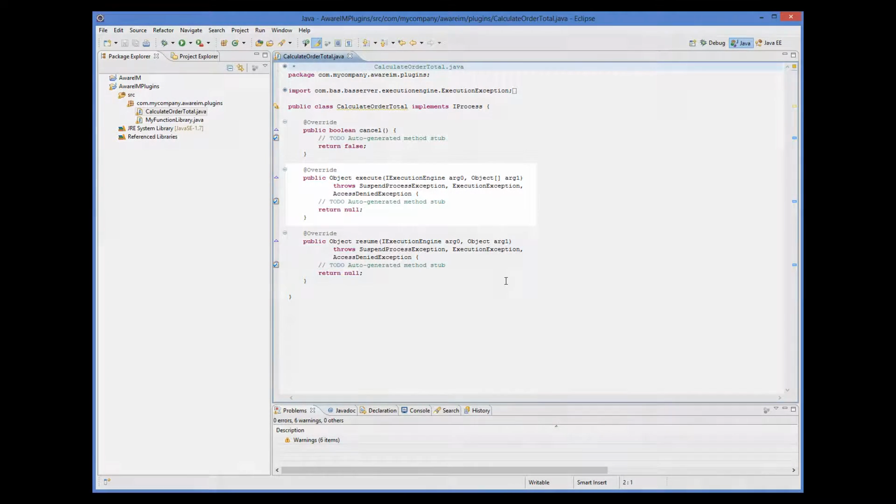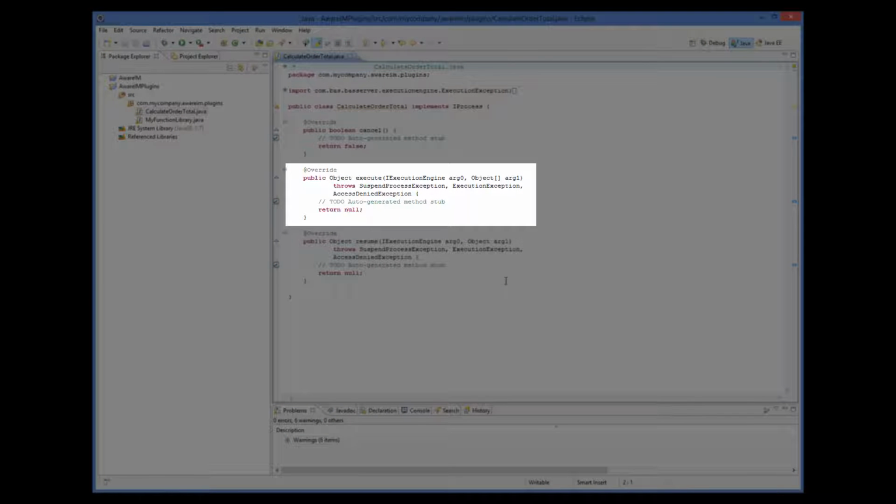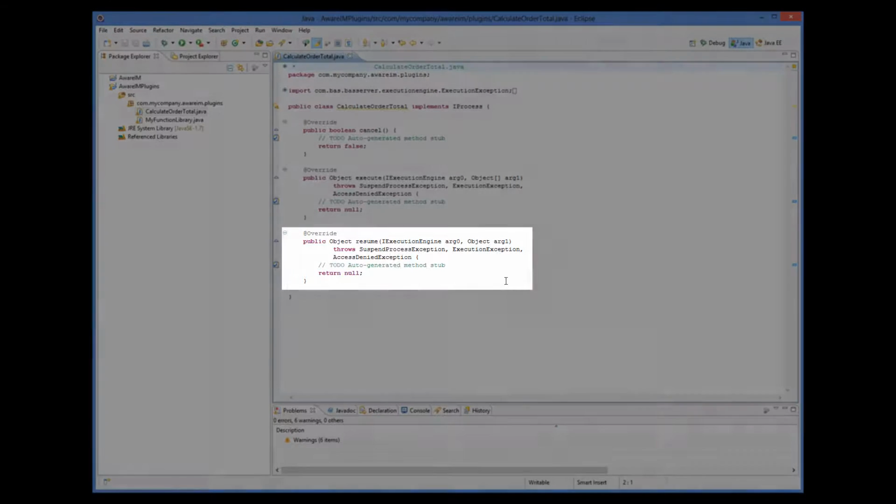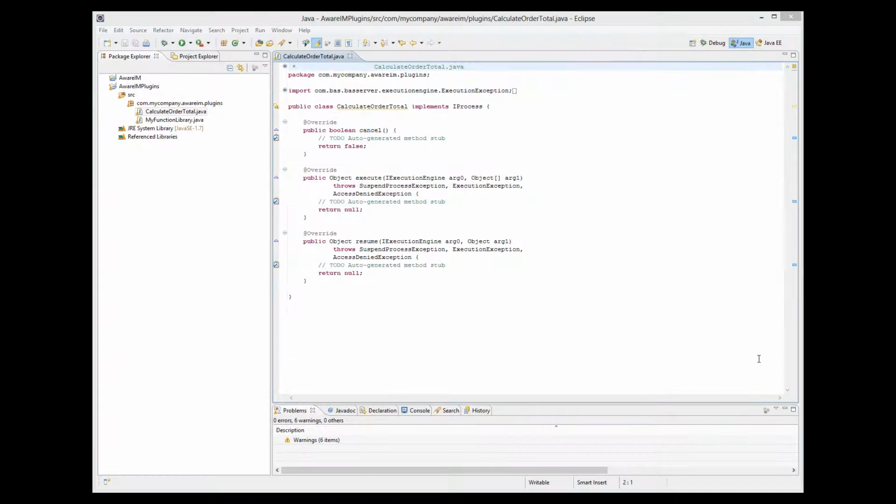The next method is called execute. This is our main method, which will do all the work. I will come back to it shortly and mention the only other method here called resume. Again, this method is only supposed to work for long processes, so we will leave the default implementation here. So essentially, the only method we need to implement is the execute method.